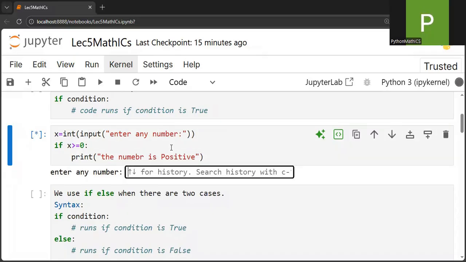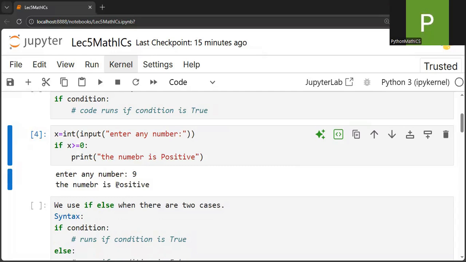Again, if I run the same and put, for example, 9, now you see the number is positive. So this is the syntax that we write: if followed by a condition and then a block of code. Here we have this if, this is the condition, and this is the block of code. So hope you understand.